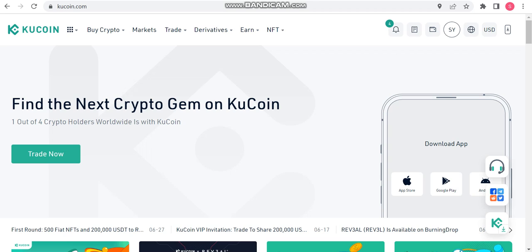Just click on sign up. It's a very easy process. Does not really require anything. It's pretty simple. It's pretty straightforward. You're gonna sign up on KuCoin as you sign up on any other platform. So that's very easy. Once you have an account, you're gonna log in, and this is the type of screen you're gonna see on your computer.